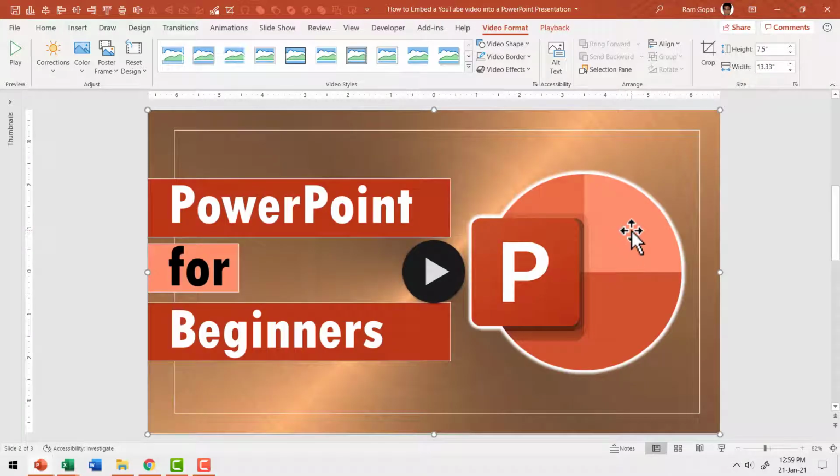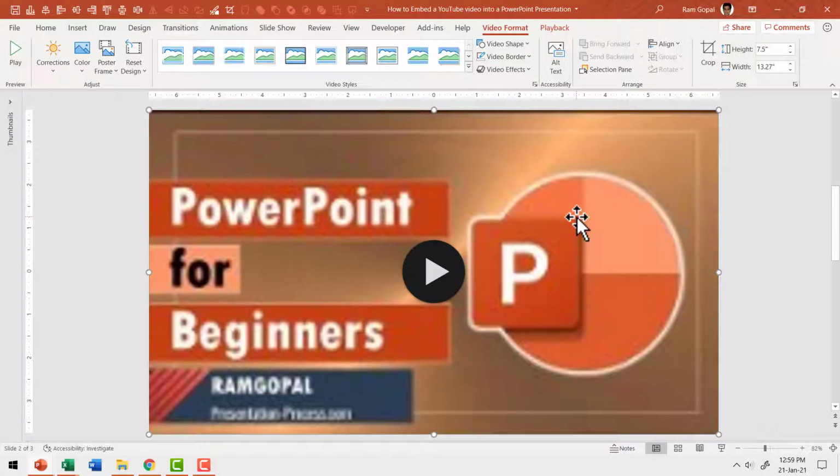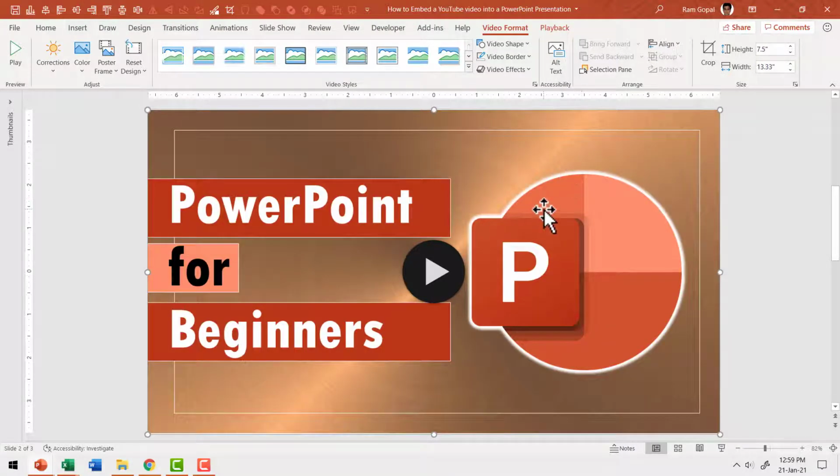If at any point of time you want to revert back to the original image, you can always go to poster frame and say reset, and you will get the old image that we had originally from PowerPoint. Let me press Ctrl Z because I like this one.